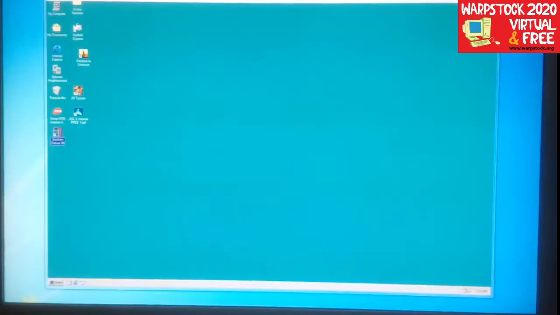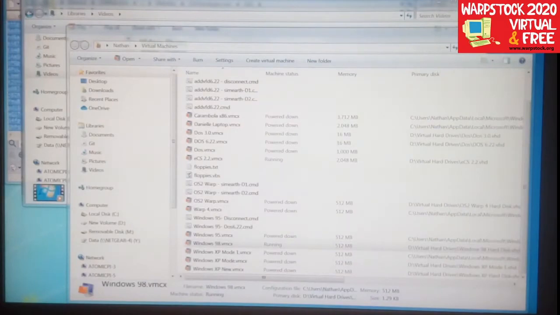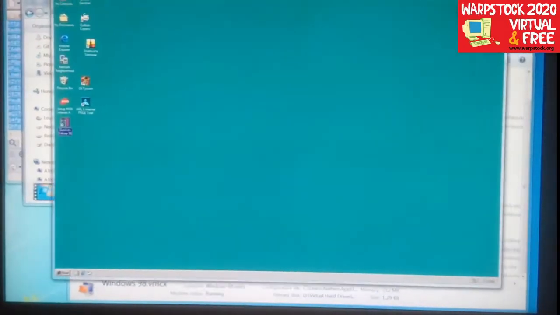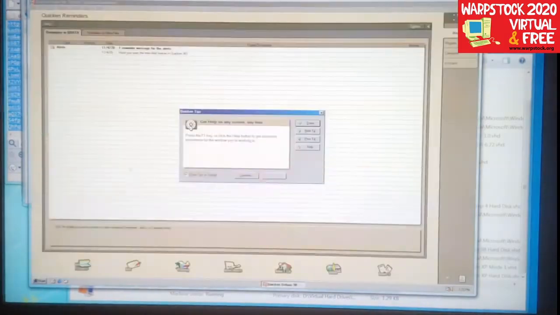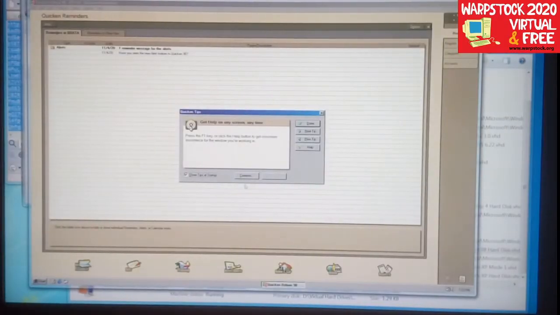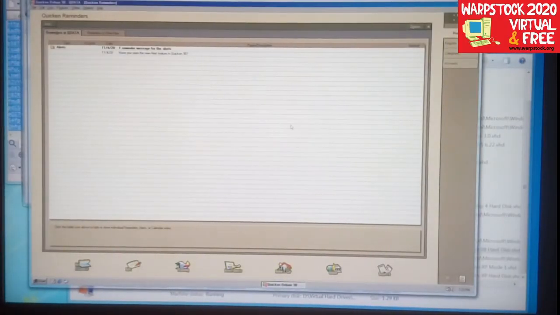Let it come up for a second. Can it find it? It moved it to another screen. So let's go here. Here is the virtual PC running, and here is Quicken 98. Wow, that came up fast. Now, this is what I was modeling my program on, Quicken 98.